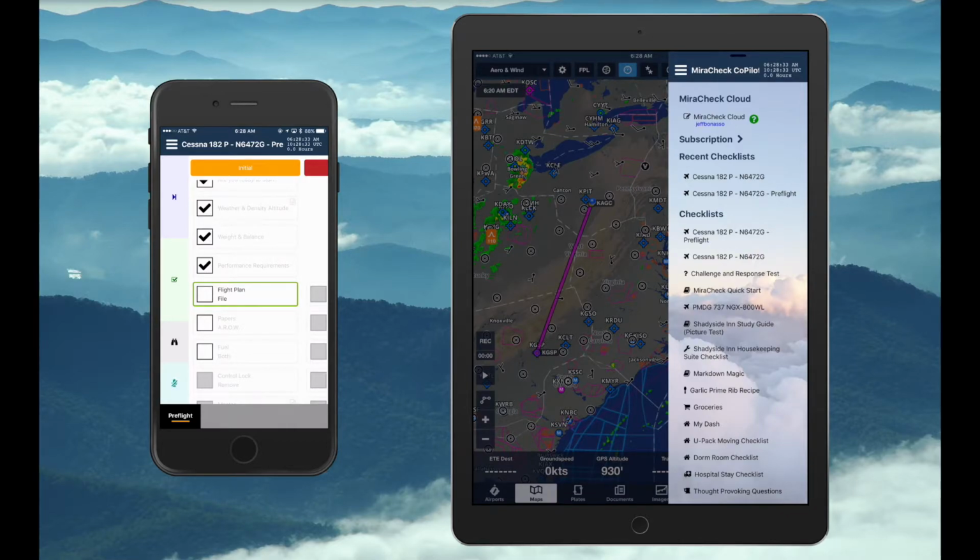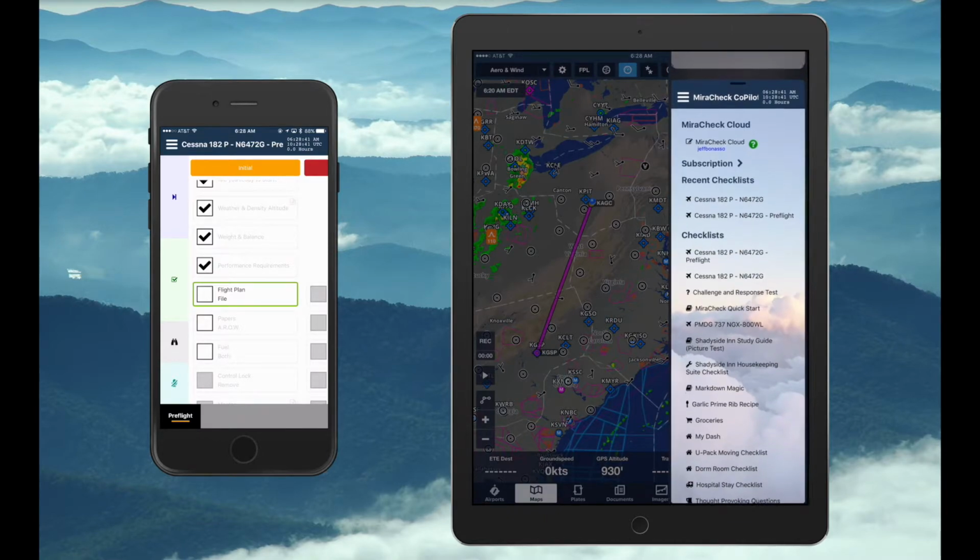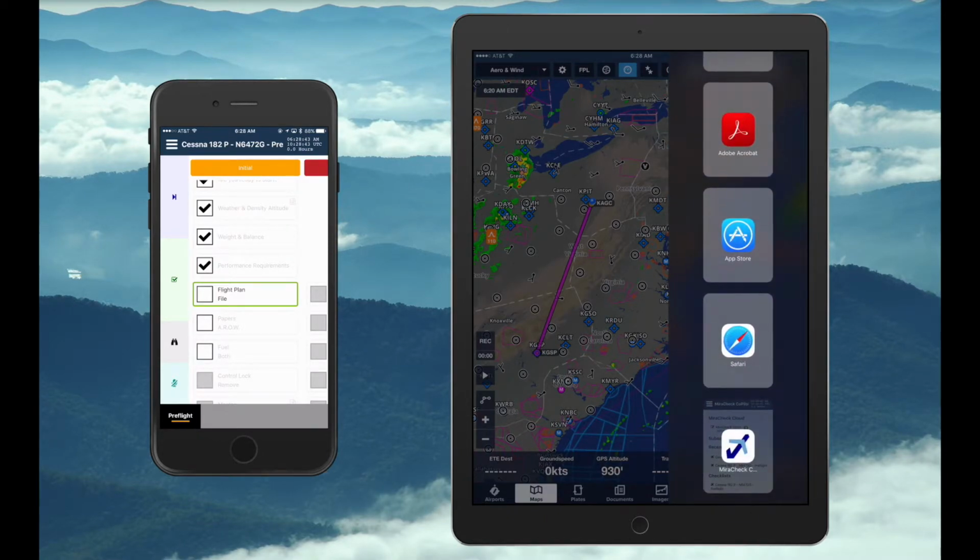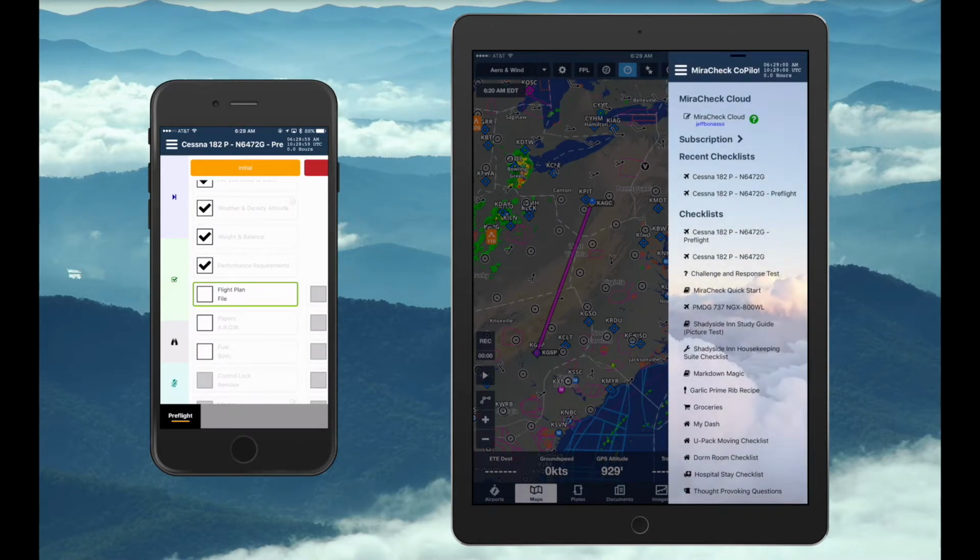So this is immediately bringing me MiraCheck because that's the last app that I used. There's a little bar on the top here that if you drag down, you see all the apps on the iPad that support this multitasking feature, MiraCheck being one of them. So if the app doesn't show up immediately, you just find the MiraCheck icon and launch it, and then it will remember that going forward. So I'm going to launch the checklist.